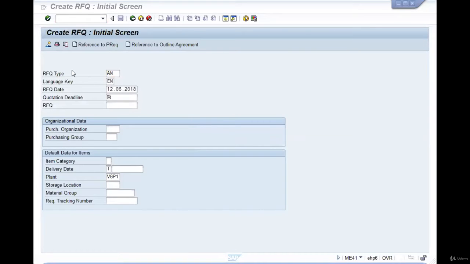RFQ type identifies the document type of the document. Since for RFQ the standard document is AN, specify that. Language key identifies the language in which the data in the RFQ will be maintained. Universally, it is EN.